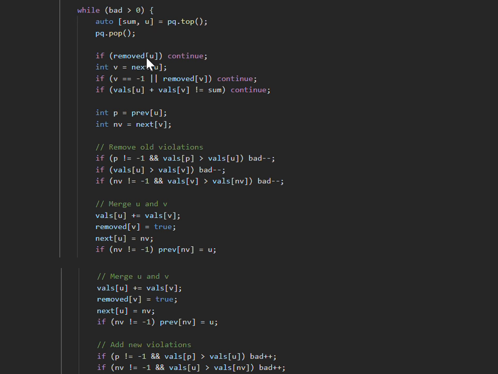But if it is not removed, then we will be checking the next element of the pair. So we'll be taking next of u, and we check whether there is any next or not. If there is no next, then it will return -1. And also we have to check whether the next element is removed or not. If the next element is there and it is not removed, then we will move ahead, else we'll stop here and again take the next pair from the priority queue.